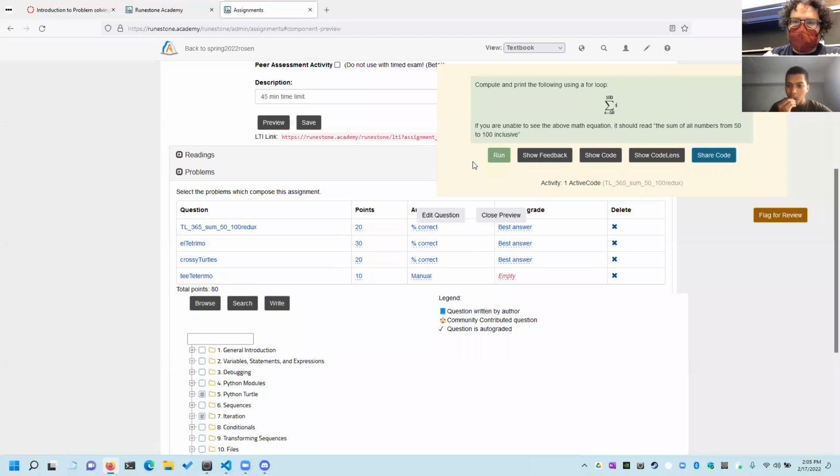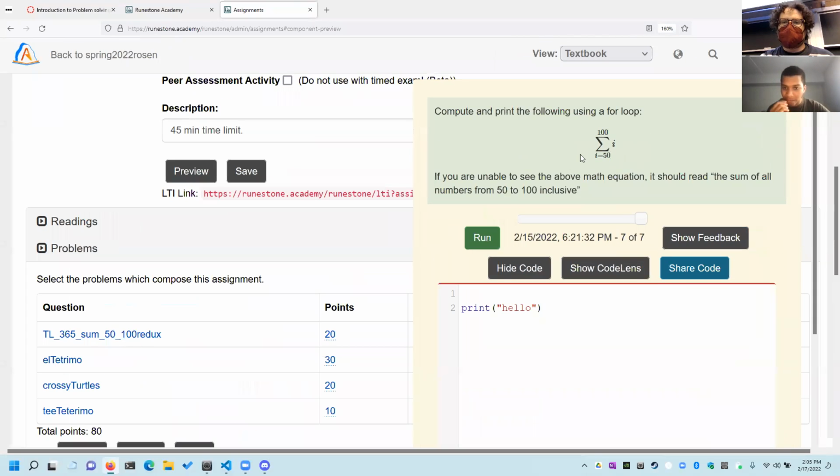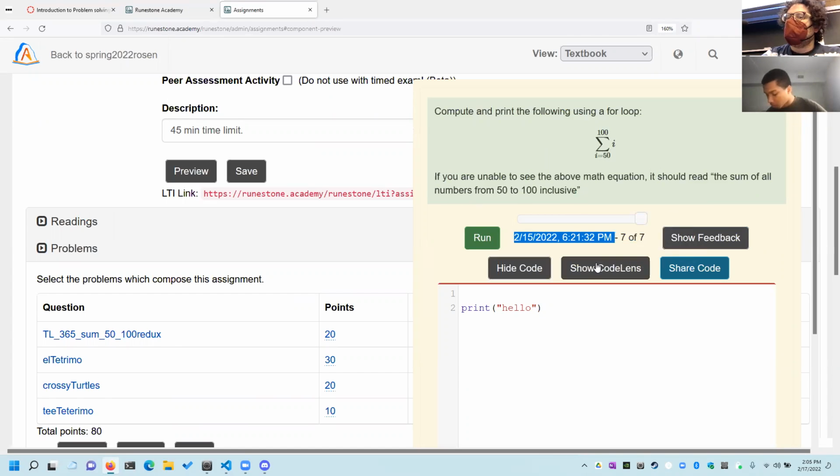The first problem was this one: compute and print the following using a for loop, which is the mathematical notation for the sum of numbers from 50 to 100. In previous semesters, I'd had some students who printed out the sum of all numbers up to 100, which was not what I intended. What you'll want is to compute and print using a for loop.